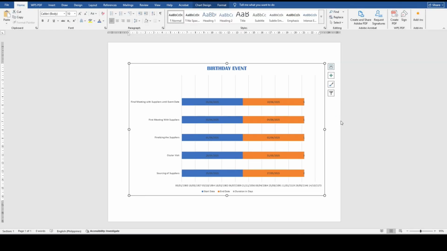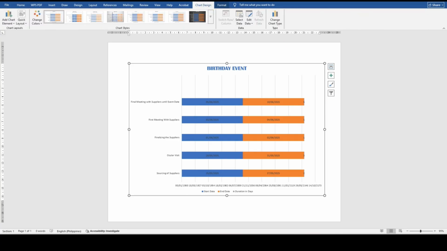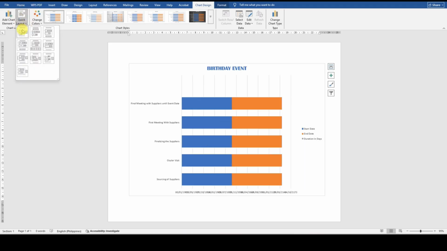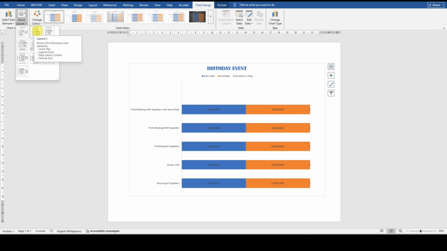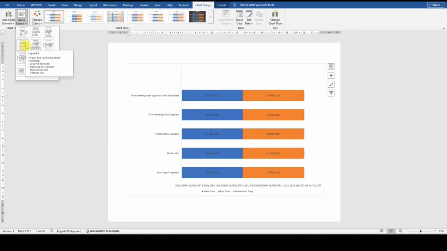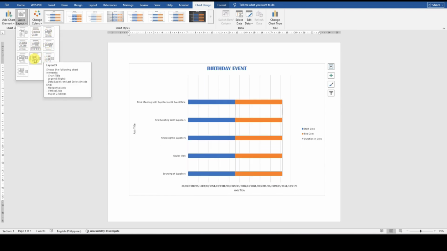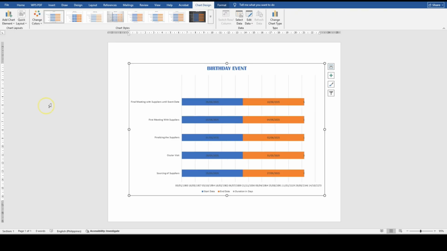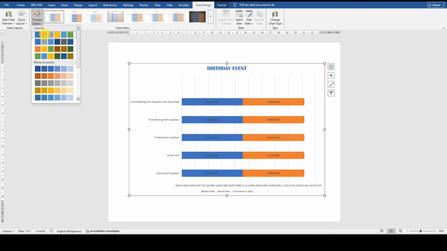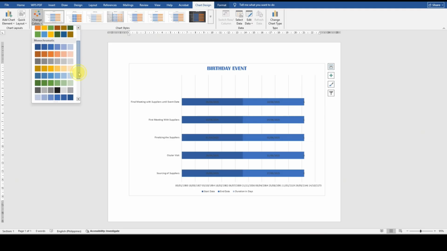Okay, then let's go ahead and explore more on the chart design. From the chart design, there is also a quick layout button here that, if you click on it, will allow you to change the layout. You can just choose one if you like. You can also change the color. There are lots of options. All you need to do is scroll down.